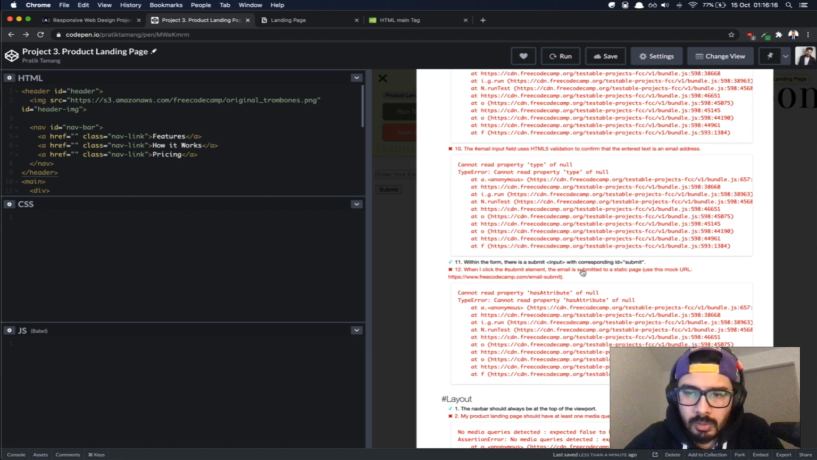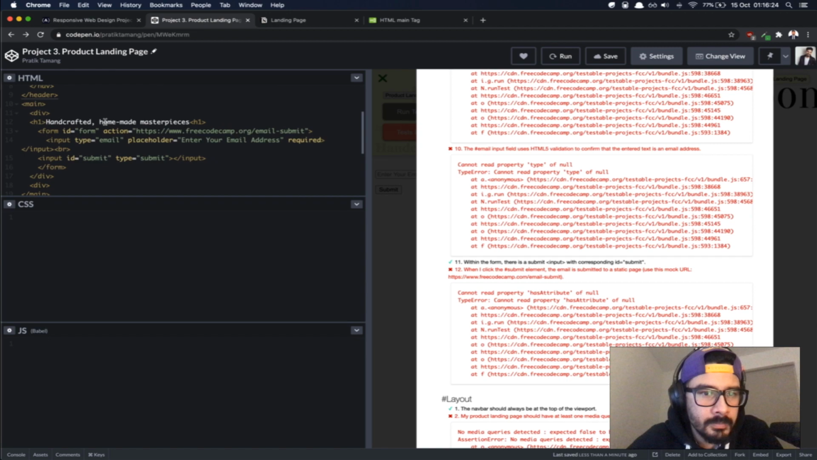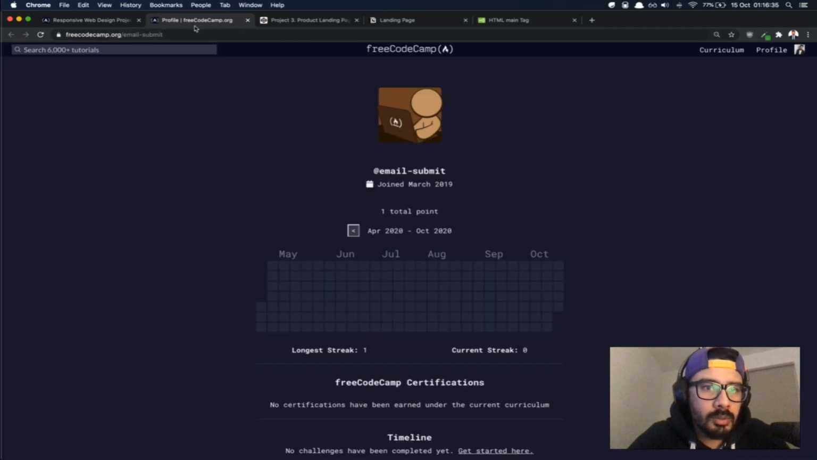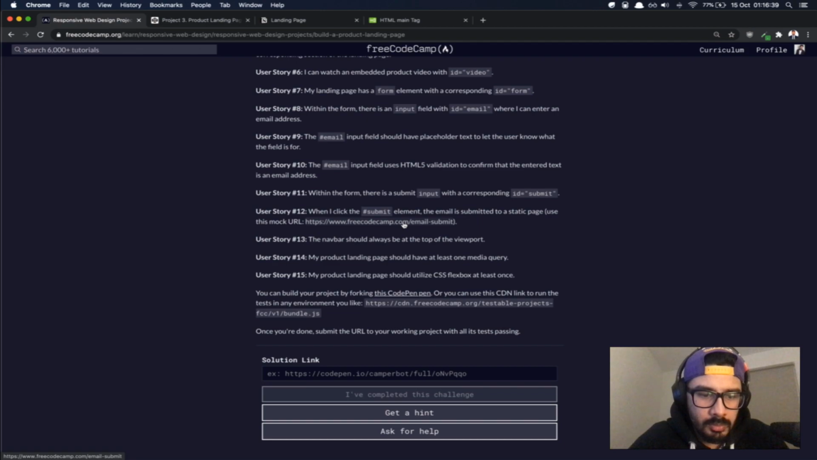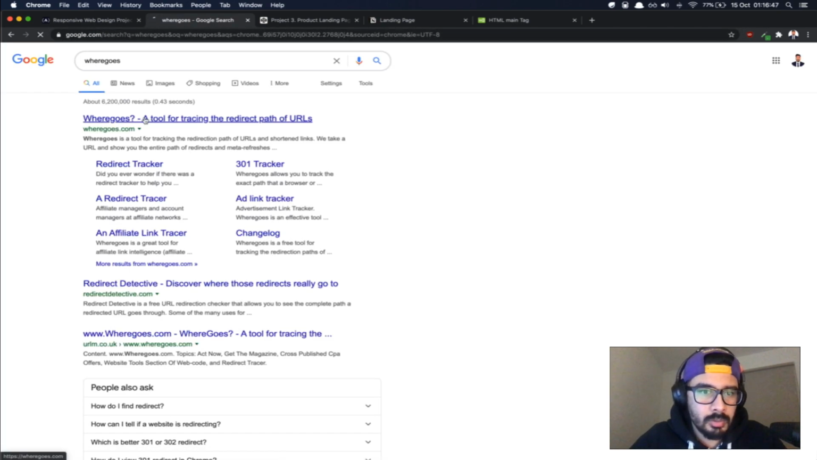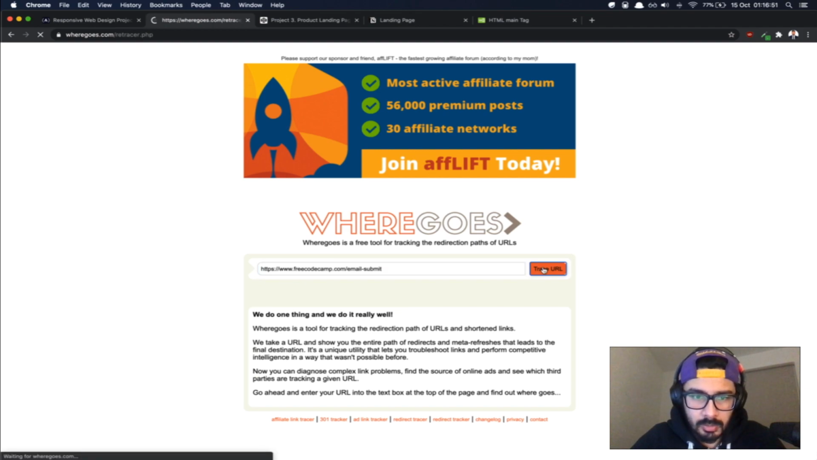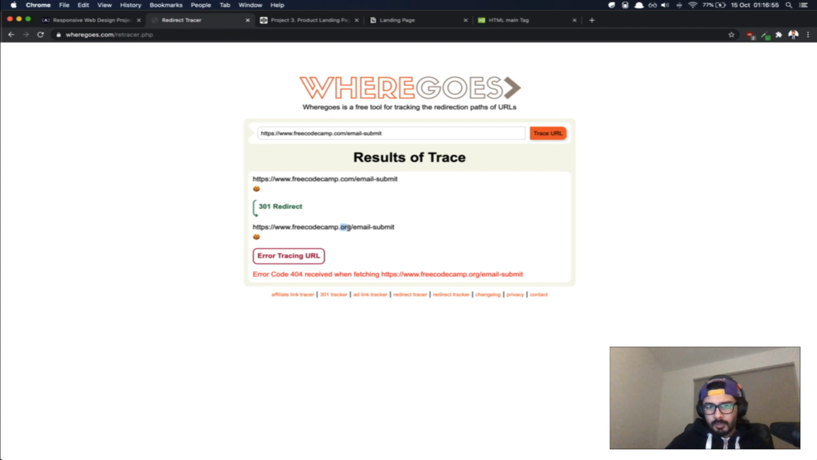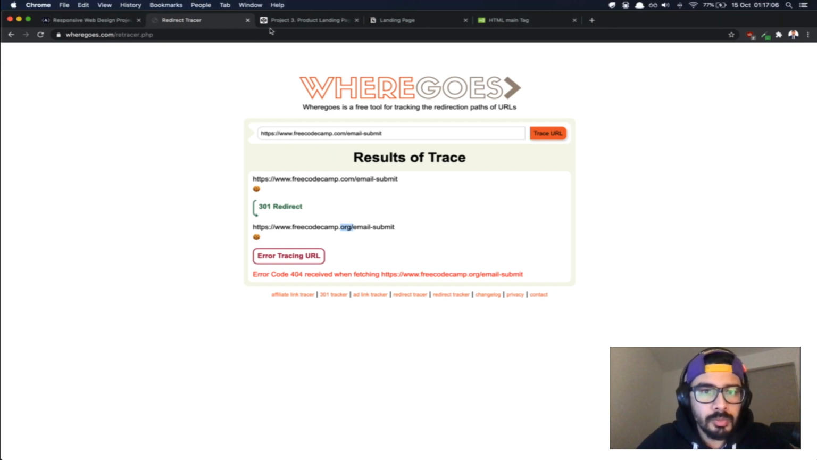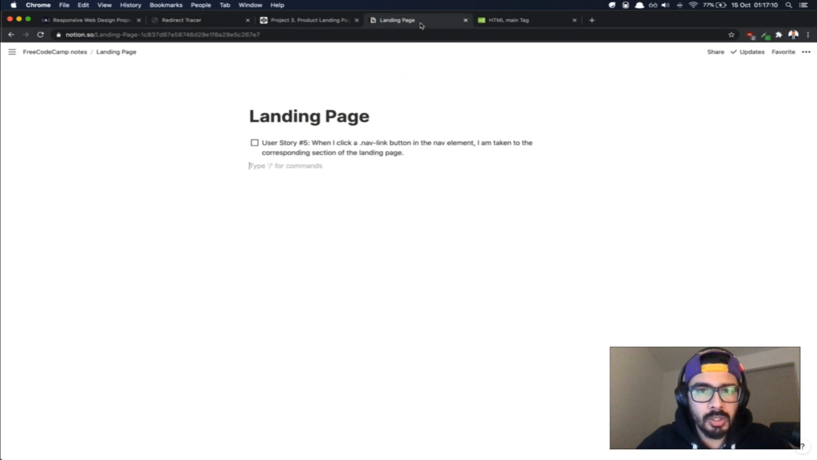So when I click the submit element, the email is submitted to a static page, freecodecamp.com. The org. Why is it org? No, it is org. Nope, it is .com. See what I've done, man. Wait, what's going on? Oh, it redirects. That's interesting. Why is it redirecting? Look at that. So you can't just copy paste the code, man. It's redirecting. Try to be sneaky. All right. Okay, cool. So we are going to make sure it's .com, and that should pass the test.